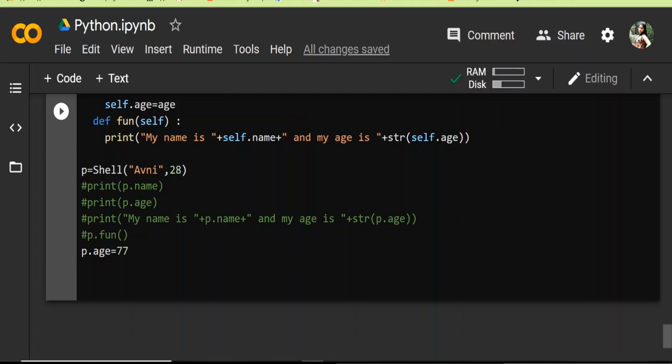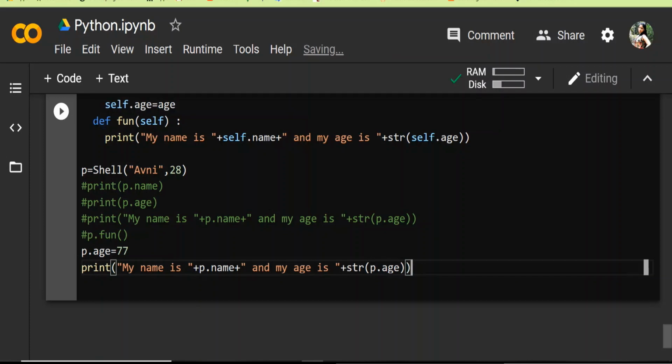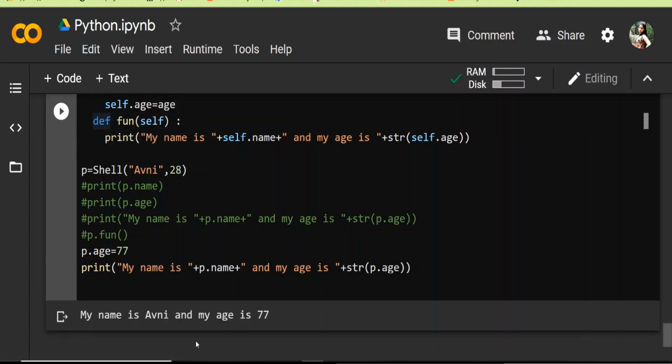So I'm commenting out the other codes and I'm going to perform one code. I'm going to update an element. So let's see if it works. In Python, there are a lot of options, unlike other programming languages. So my name is Avni and my age is 77. So you can see the update function is also working here.